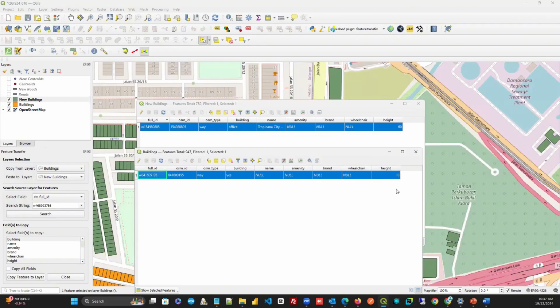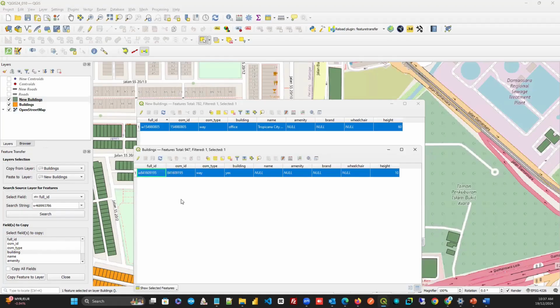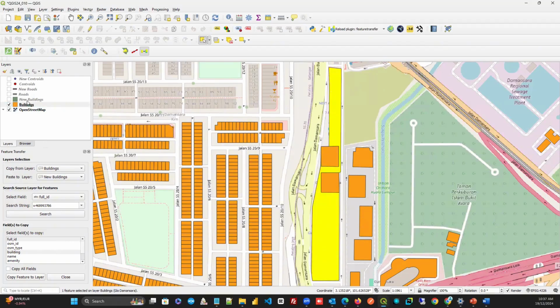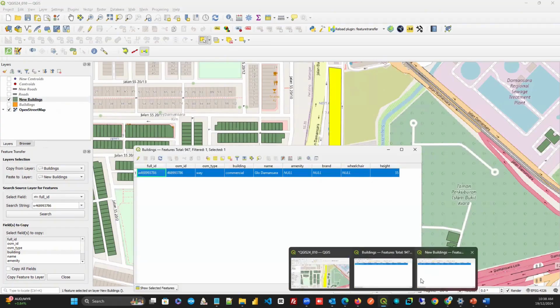As you can see here, the data is copied, but the attributes are not all the same. Oh, wait, I selected the wrong layer. Sorry. For building, I select this picture, and for the new building, I also select this picture. Okay, so let's see the attribute table.